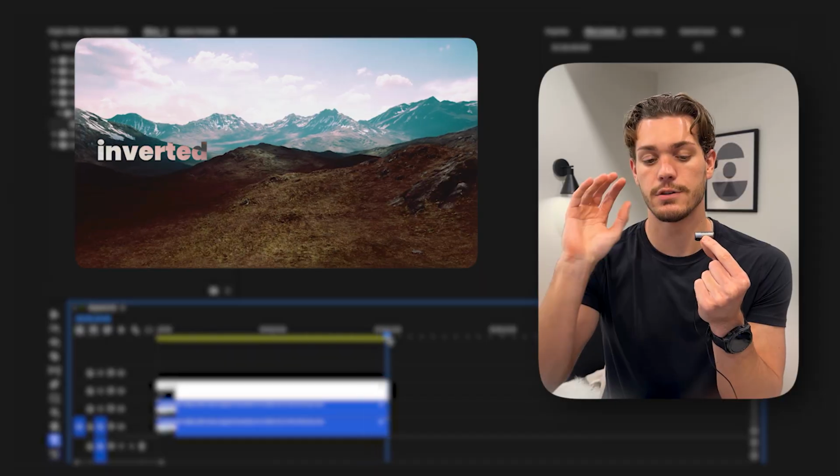Already looks super cool. What this is doing is it's taking the bottom footage and then using the top footage above that as a cutout. And so when you have the inverted mountains, it's using the inverted text as the cutout for that footage. And so it looks like this.